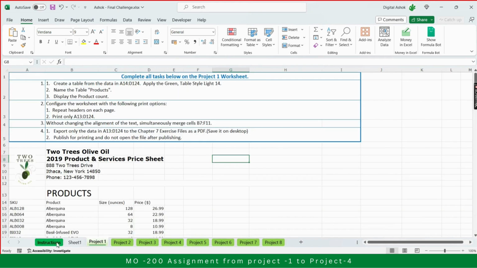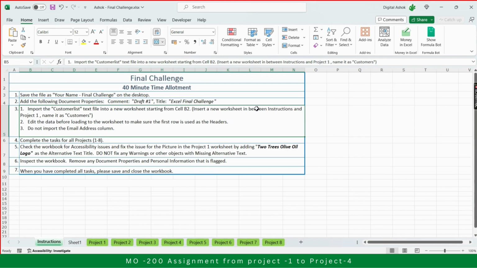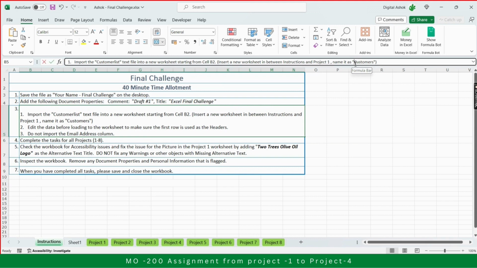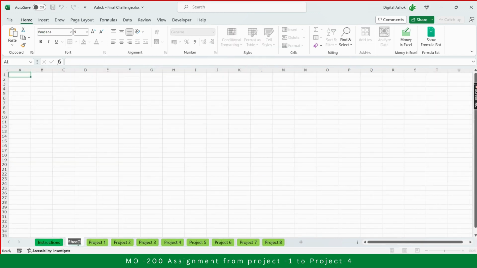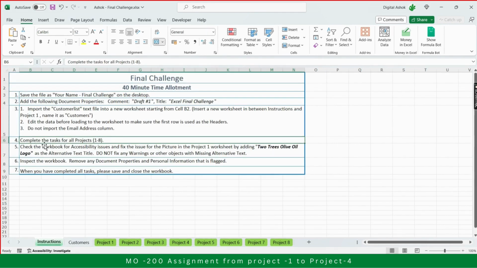Then again go back to the question. After inserting, name it as customers. So copy that name. We have to change the worksheet name to customers. Copy that name, come to the new sheet, double click on that name, and paste that name. So we named it as customers. Then again go back to the question.